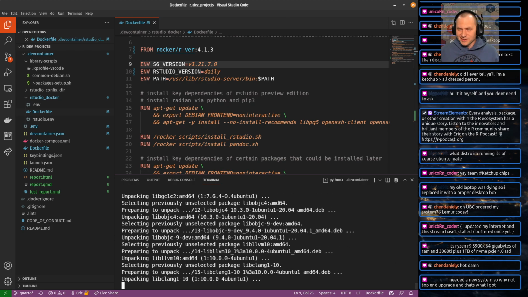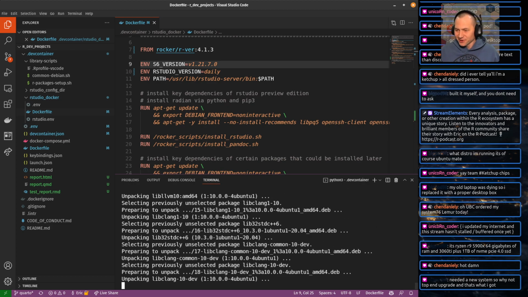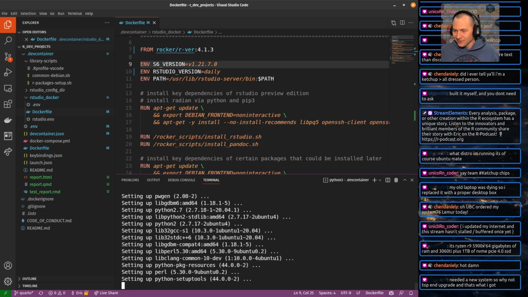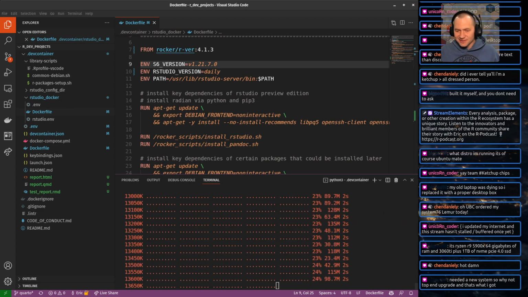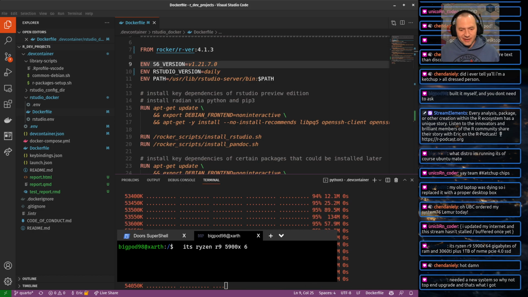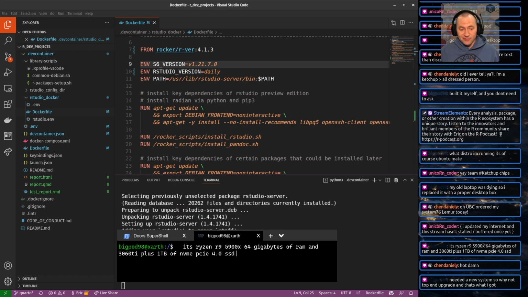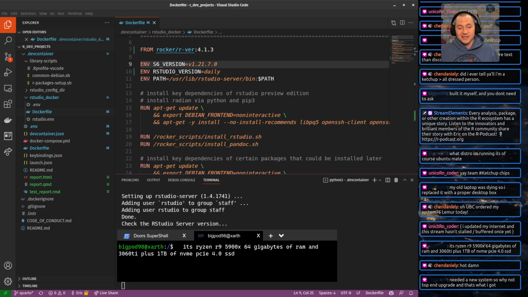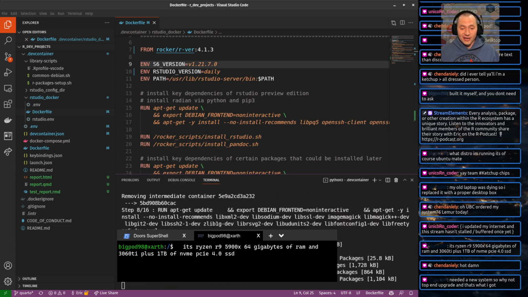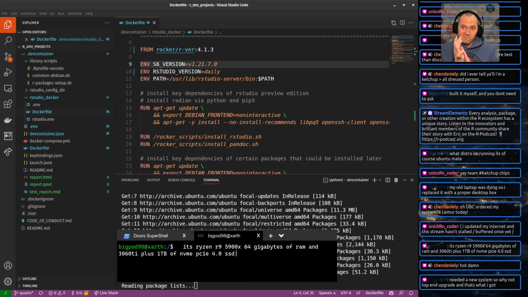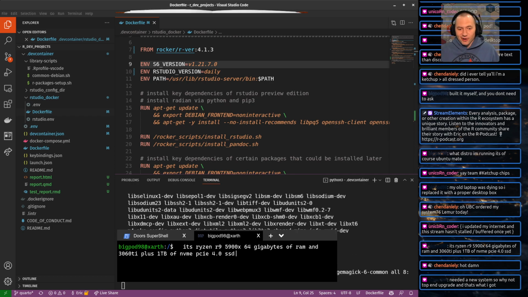Woo, we got some computer talk here. We're going to highlight this. So Big Pod's giving us the specs. We got a Ryzen R9 5900X, 64 gigabytes of RAM and 3060 Ti plus 1 terabyte of NVMe PCI Express 4.0 SSD. Oh, well played, sir. Well played.